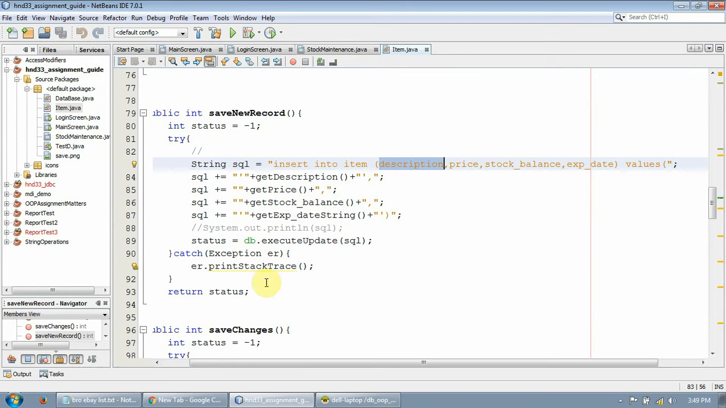Then finally what we do is I'm executing the database object dot execute update method. So this SQL command, I'm going to give it to the database object and it will do the job for me. Without any problem, it will create a new record in the database for that particular new item that we are creating, and everything is happening via the item class.